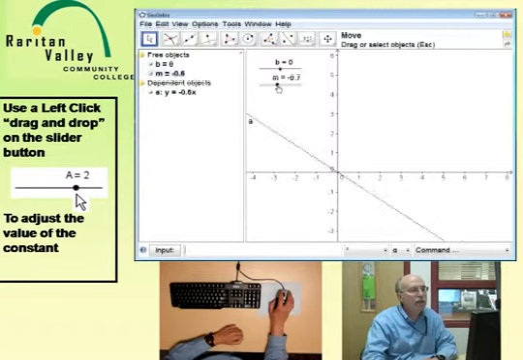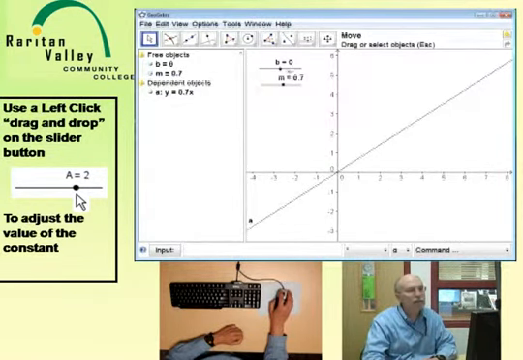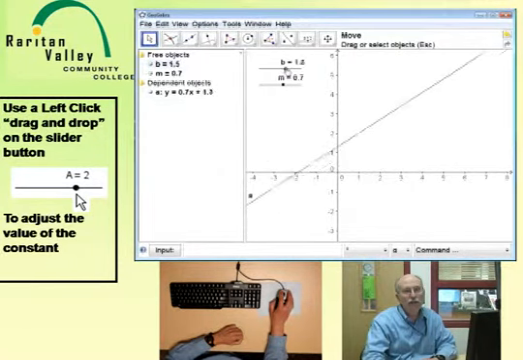By moving m back and forth, you can see that what we're doing is changing the slope of the line. By moving b back and forth, you can see what we're doing is changing the y-intercept.